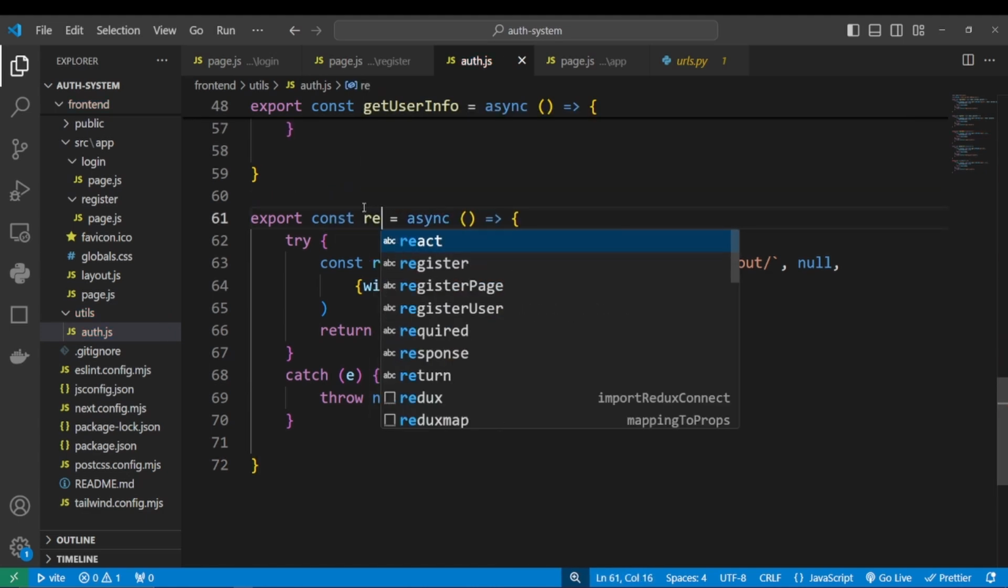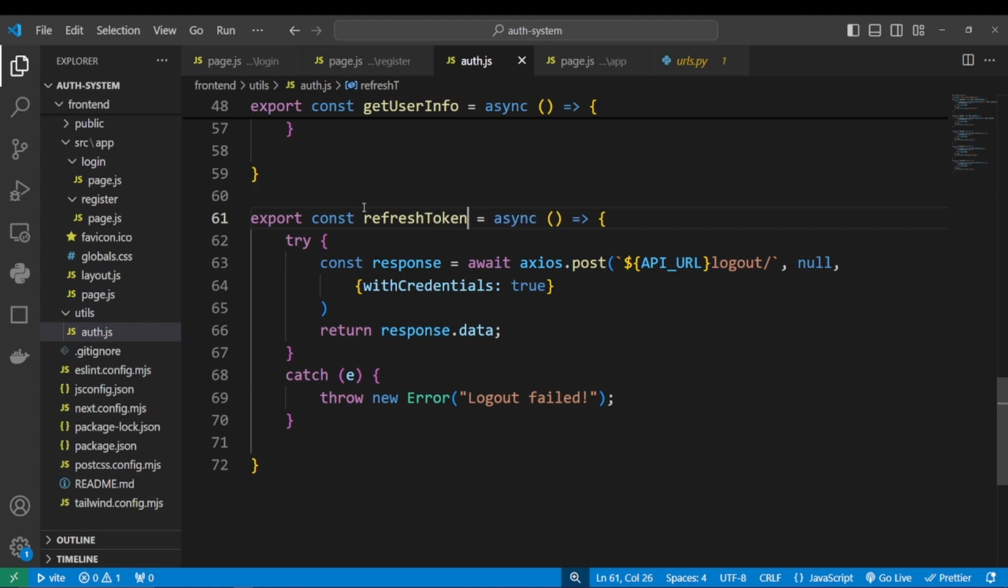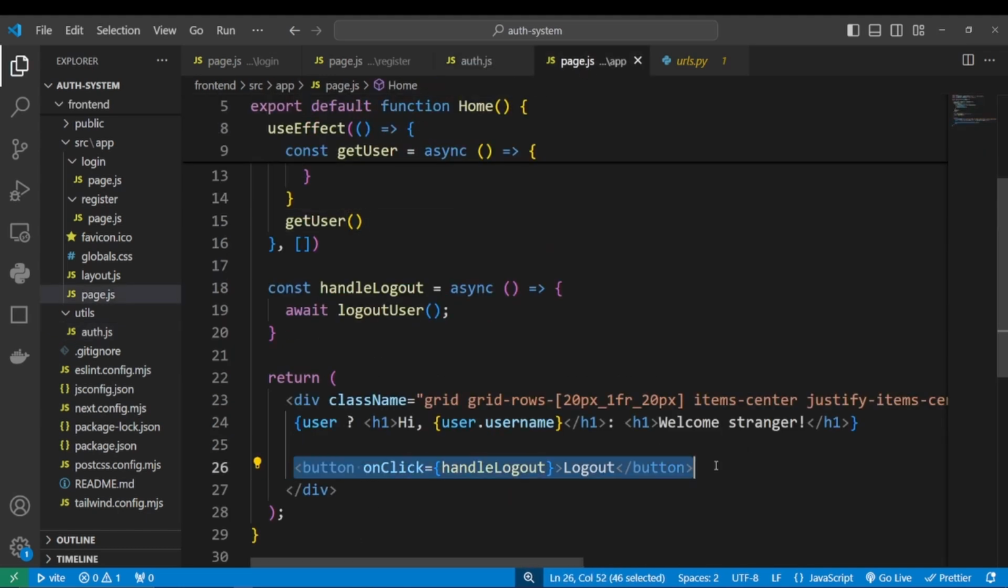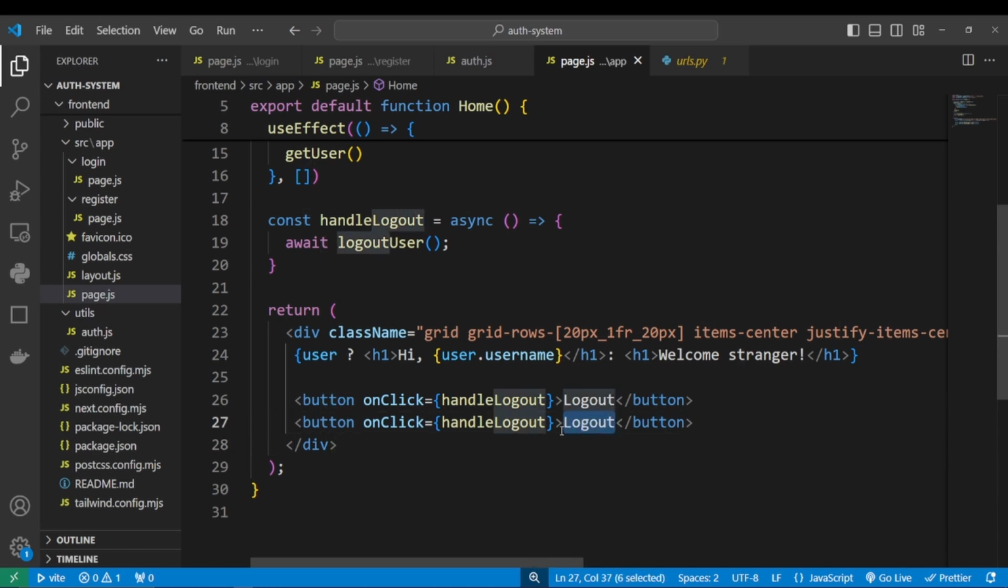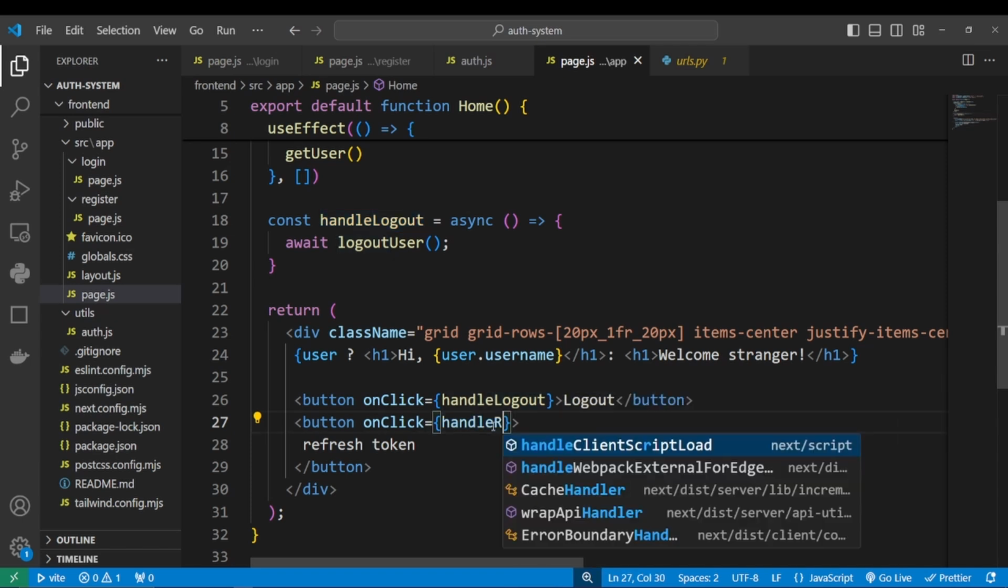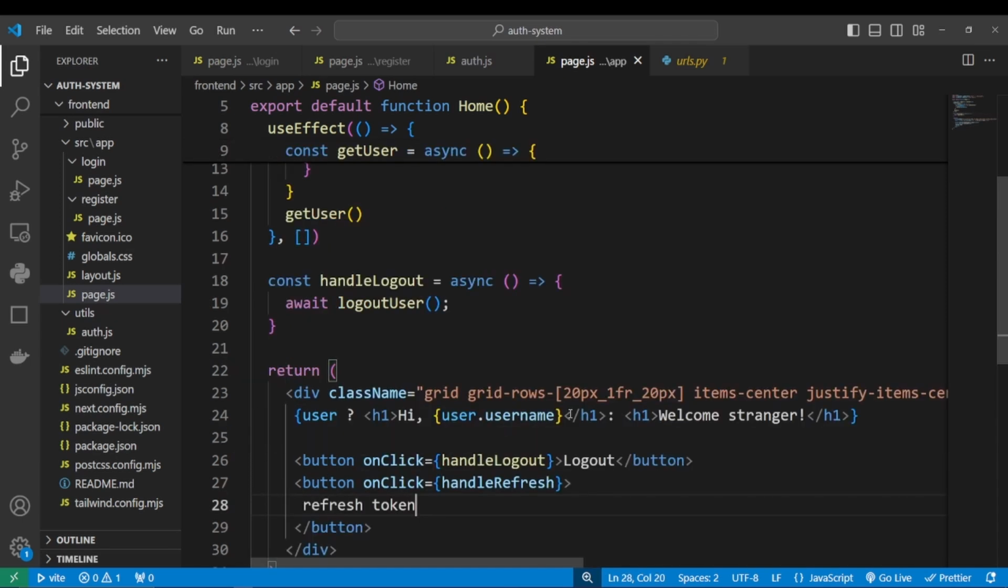So let's call it refreshToken. And we want to make a POST request to the refresh endpoint. And if things fail, we can say refreshing token failed. Okay, so let's test it. Let's test our refreshToken function. How about we add a new button and have it say refresh token, and instead of handleLogout, we could set onClick to handleRefresh.